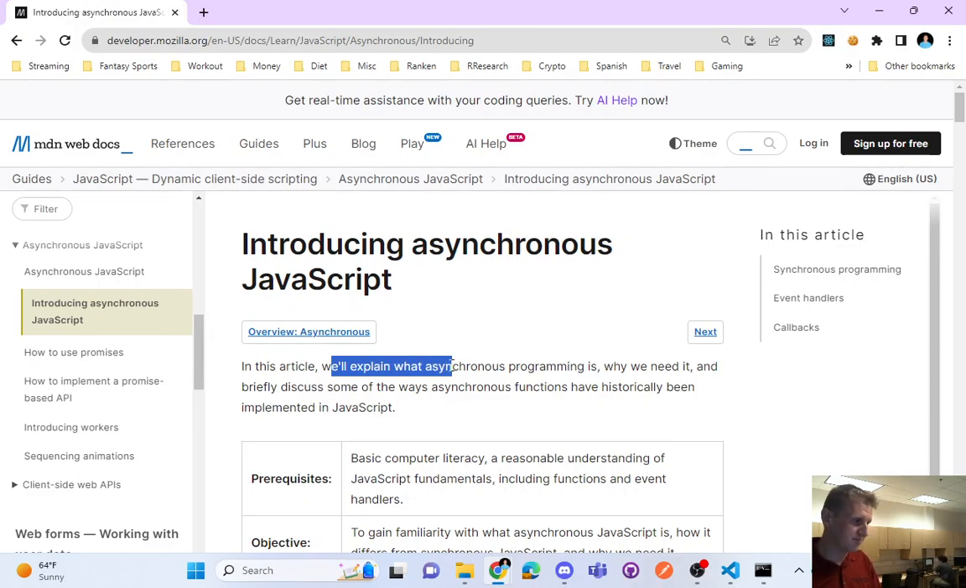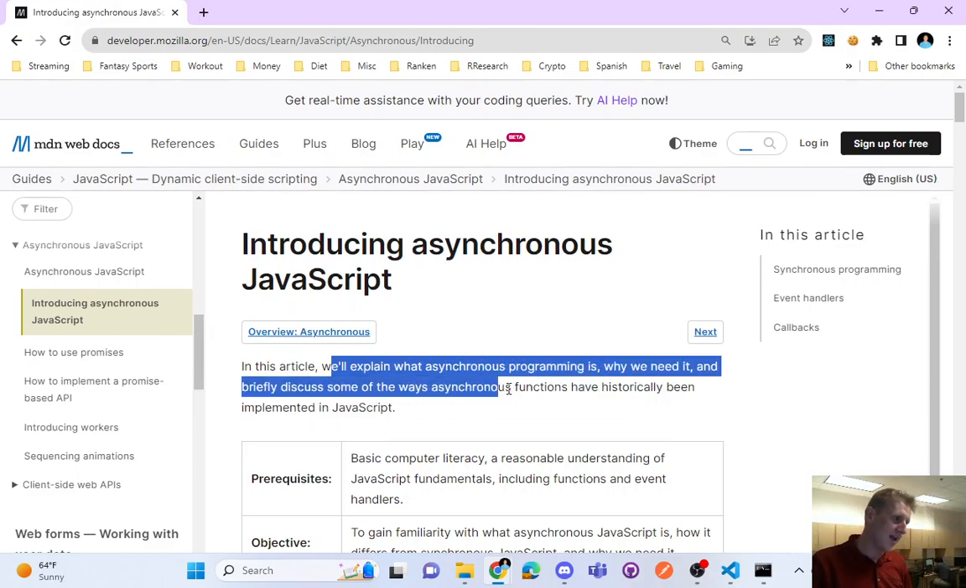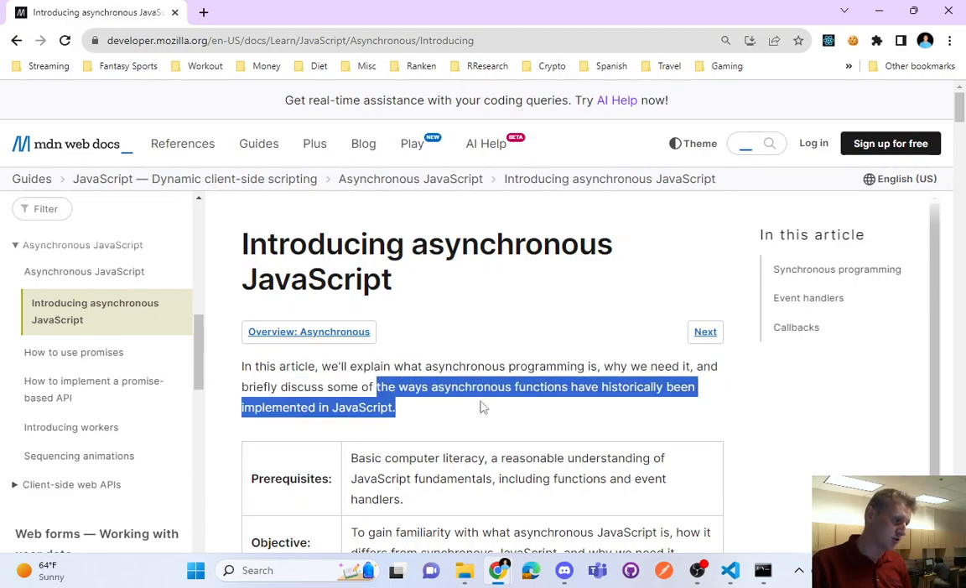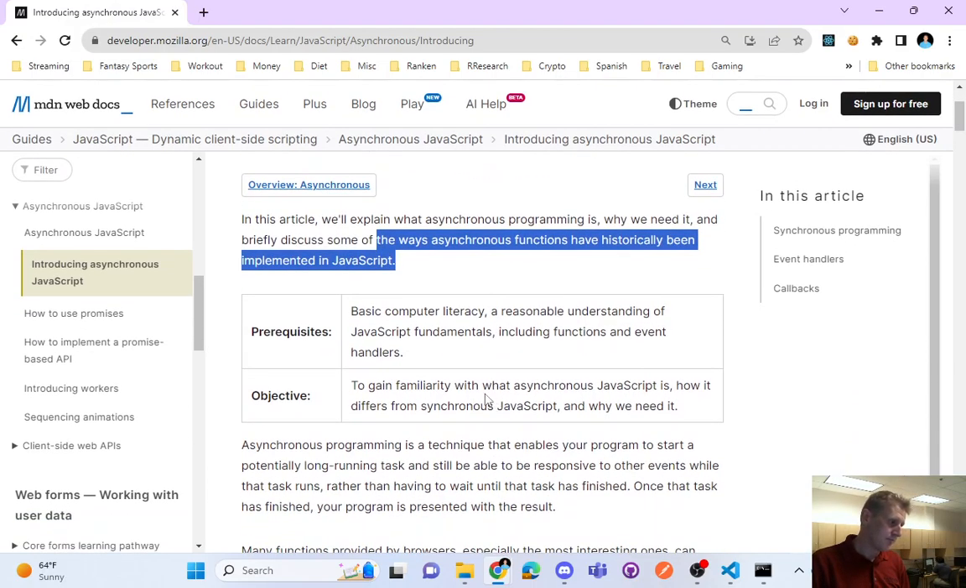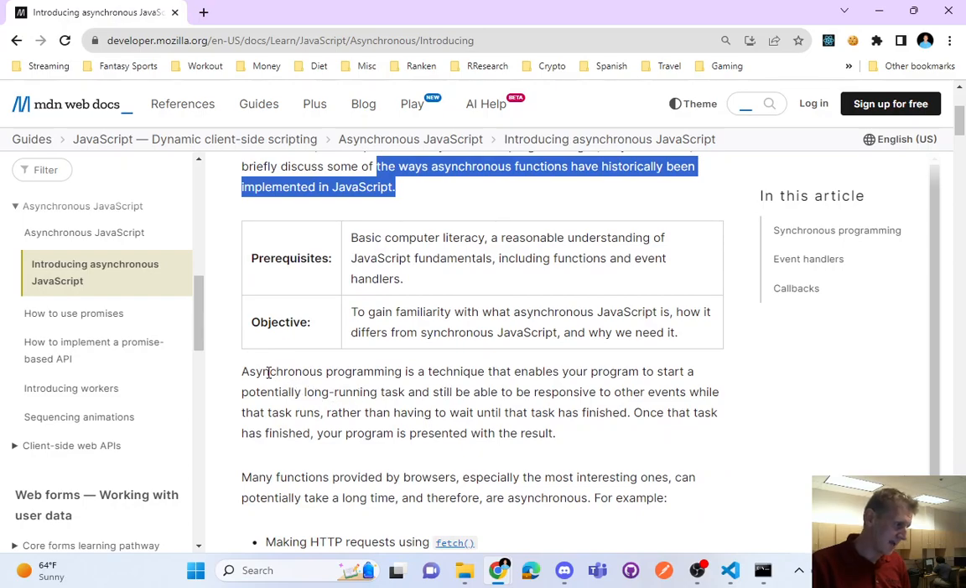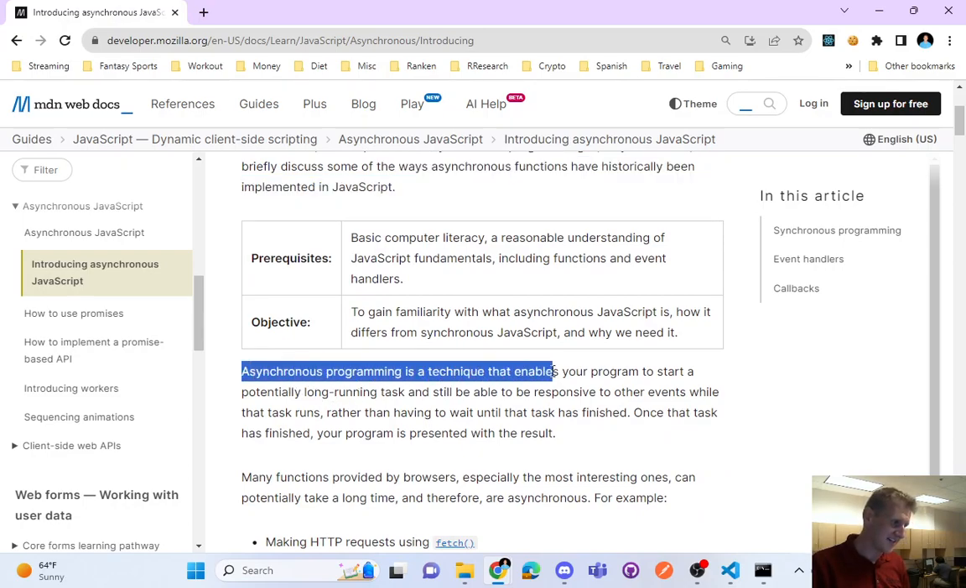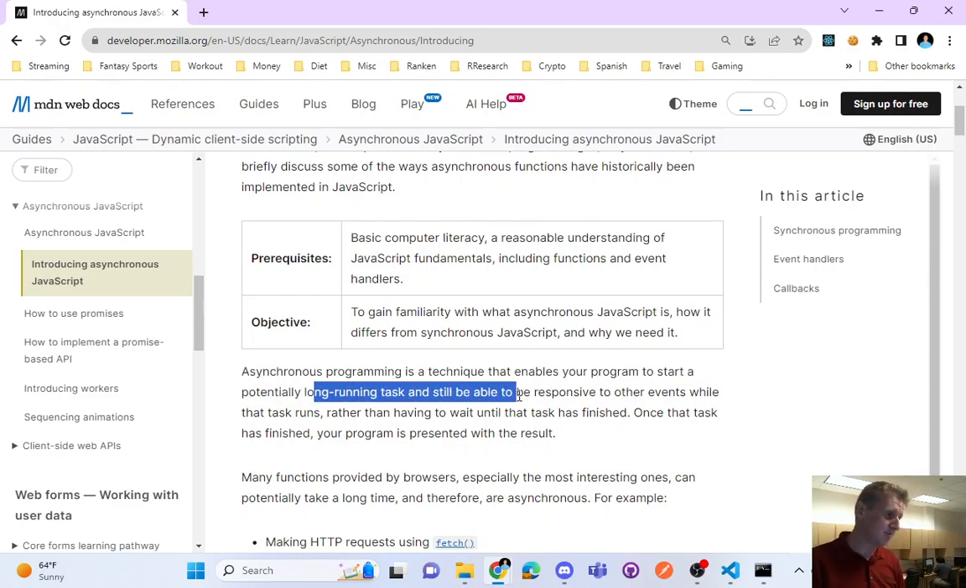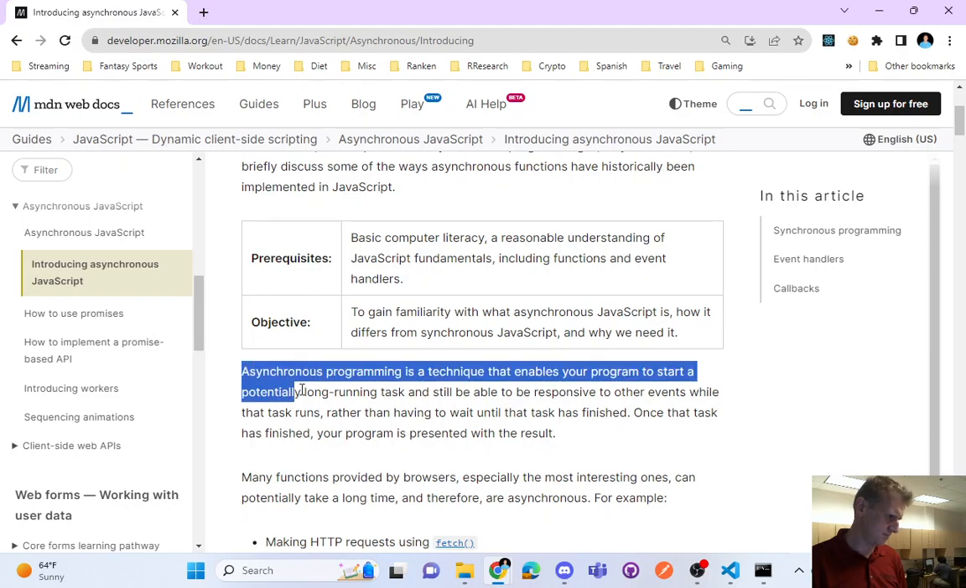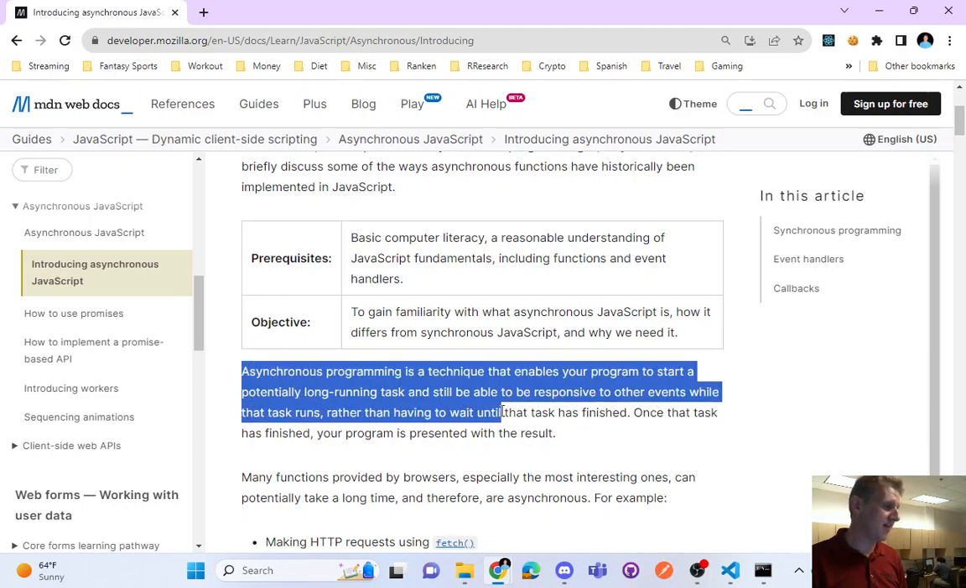In this article, we'll explain what asynchronous programming is, why we need it, and discuss some of the ways asynchronous functions have historically been implemented in JavaScript. Okay, asynchronous programming is a technique that enables your program to start a potentially long-running task and still be able to be responsive to other events while that task runs, rather than having to wait until the task has finished.